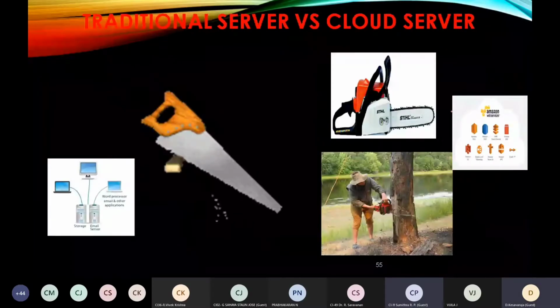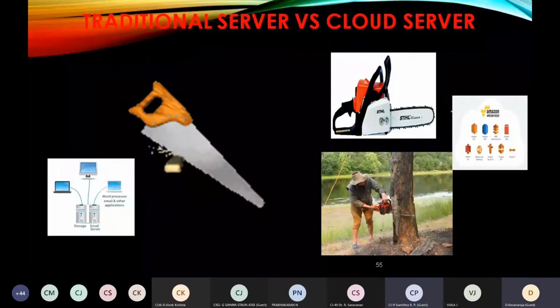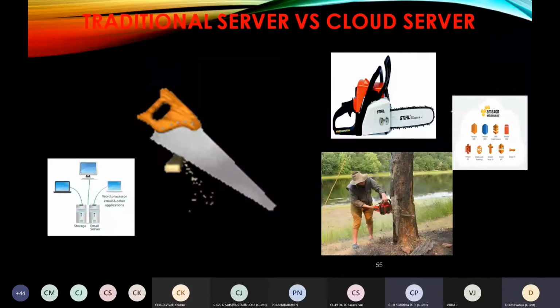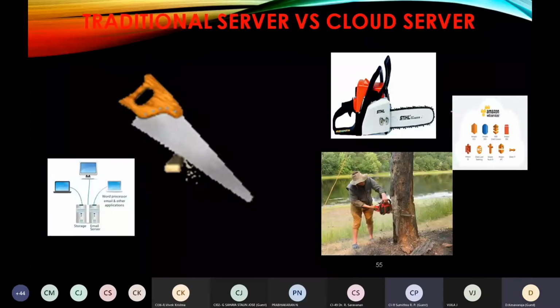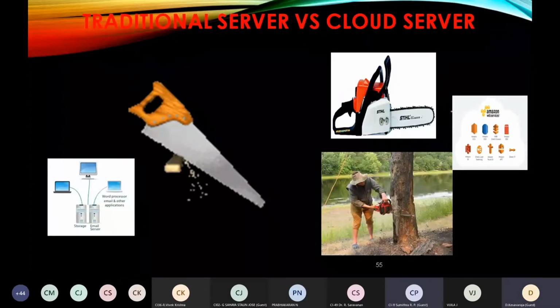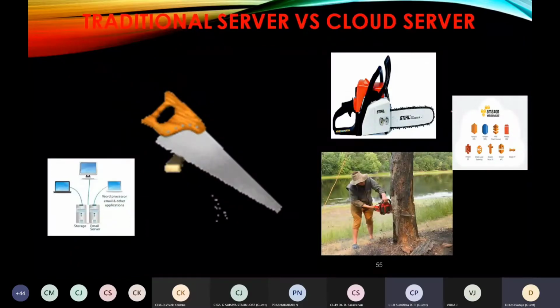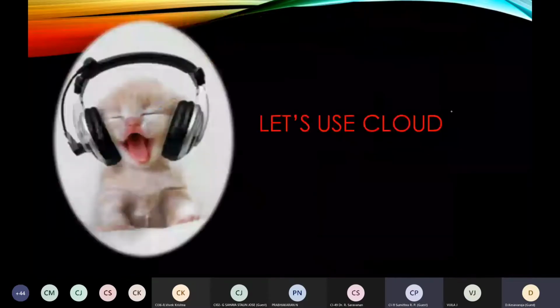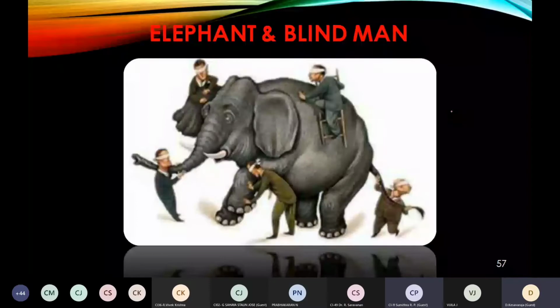For even a smaller piece of code, your computer is enough. We need no intelligence; normal manual intelligence is enough. But if you are cutting a larger tree, a power cutting saw is needed. So you can go for AWS for your research as well as intelligent activity. Let's use cloud. All are more familiar with this story, the elephant and the blind man.